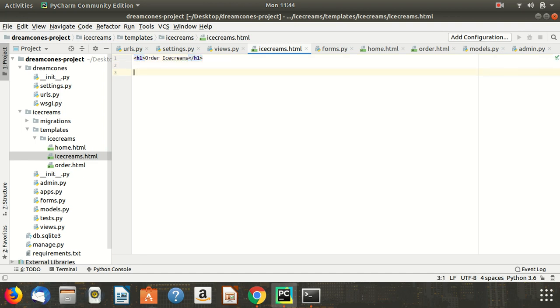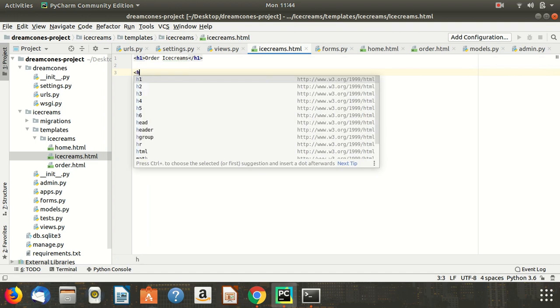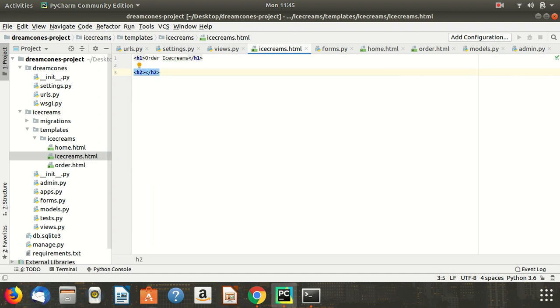Then we will enter the smaller tag with h2. Here we need to give a note and a closing tag. Now it's time to create a form. It will be a formset rather, because a formset is a bunch of forms combined into one form, which will have lots of fields.